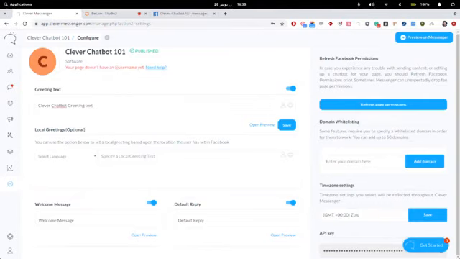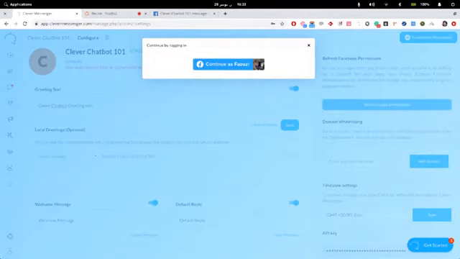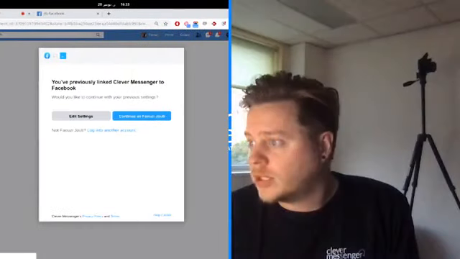So when this happens, when your bot does not respond, for example, you would always want to click on refresh page permissions. When you do that, you actually get the same modal that you've seen earlier when creating a bot. You click on continue as your account, then you get redirected to Facebook to grant those permissions. Then you continue as your account.